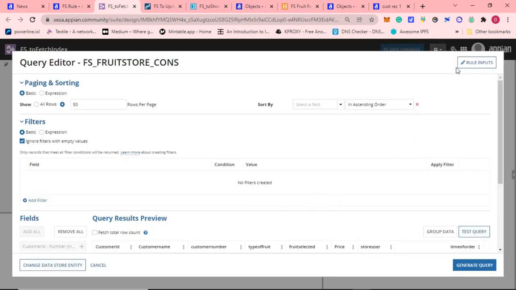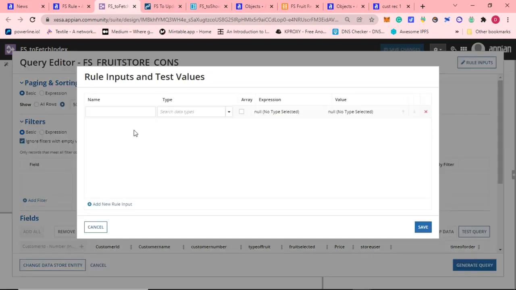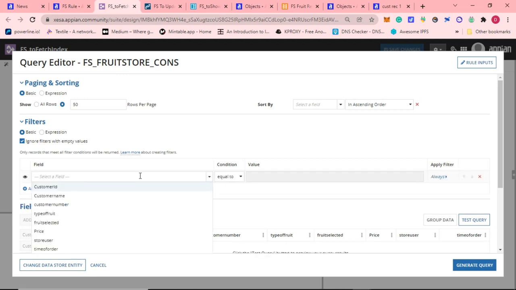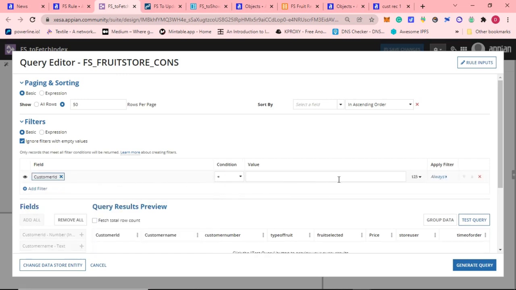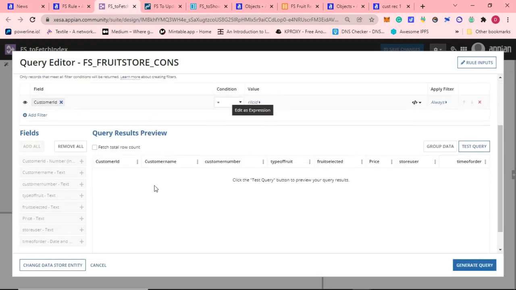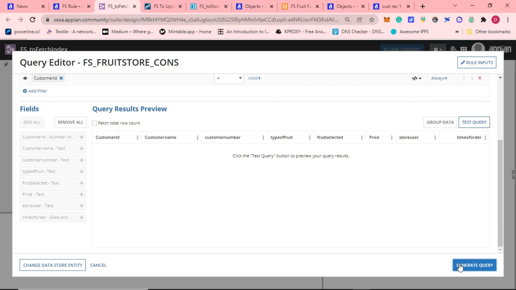Once we click on continue, we would require a rule input which will take the id from there. So let's take our rule input, and this would be of type integer. Let's save it. Once saved, let's apply a filter here. To apply a filter, we will be using our customer id, and apart from the value, we would be giving an expression rule, and we would be passing the rule input of the customer id here. Let's click on the ok part, and so we have all the data here. It will fetch only that data which is given here.